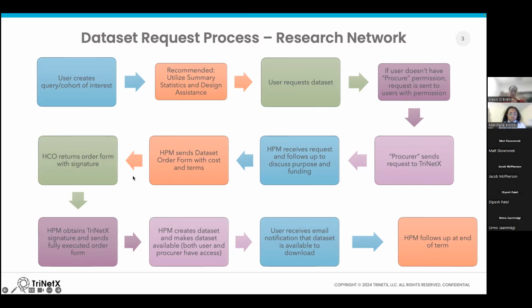We would just jump on a really quick phone call, talk about the study that you're running, the size of the study, so the number of patients that are in the cohorts, and then the size of the grant that you're looking for. And then we would come up with a price for the data.